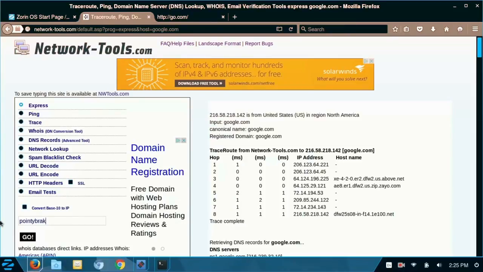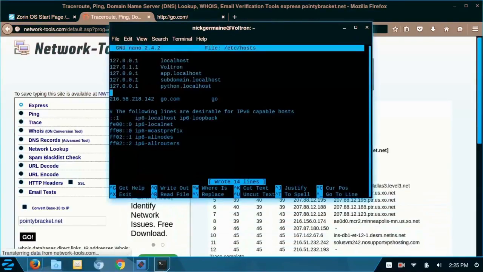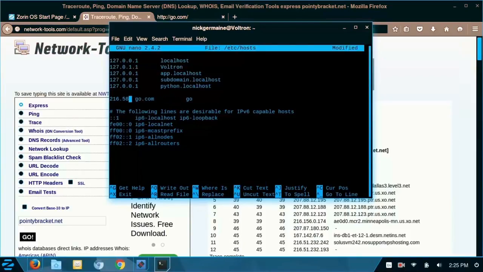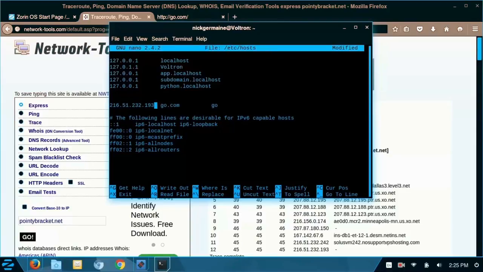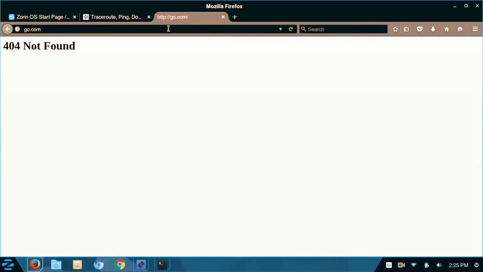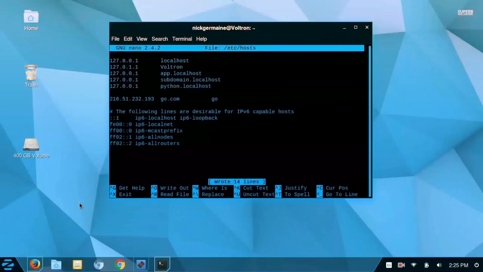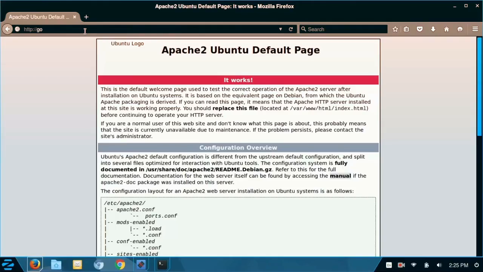So I'm going to just type in my own server name here. I'm going to grab that IP address, jump back into our hosts file, and paste that there. Now I'm going to save this again and go to go.com. It's saying it's not found. It's weird because this just worked. Alright, so I just had to restart Firefox here.